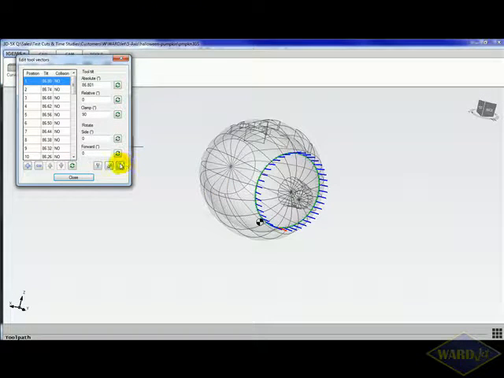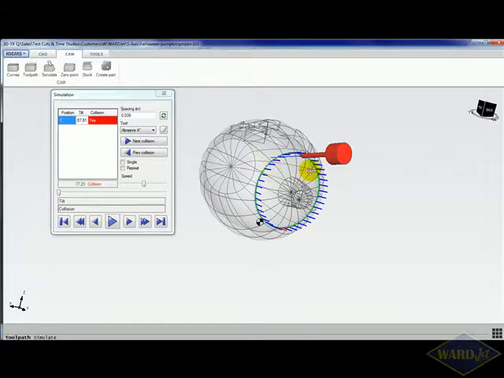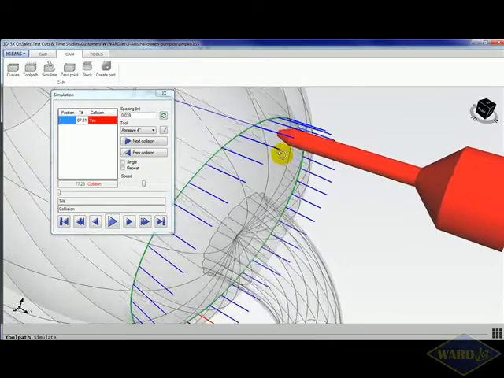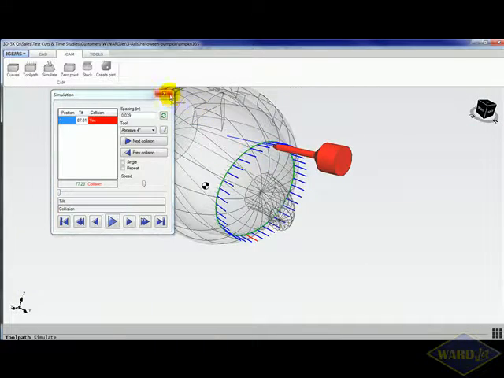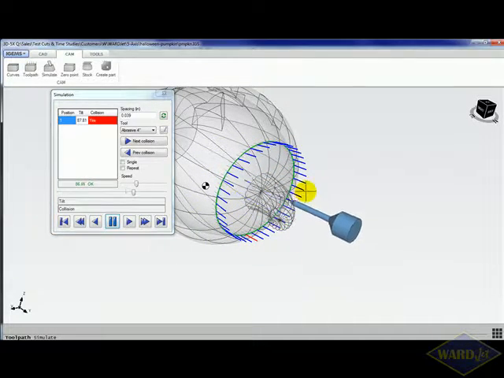So we also have the simulate button here that you can click on, and it allows you to go through and see if you have any collision areas. So it apparently believes that we have a collision here, so you can always go back and modify things. If we click on play, then we can follow it around and see if there's any other visible collisions or issues that we might have.